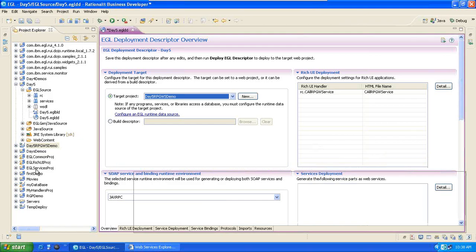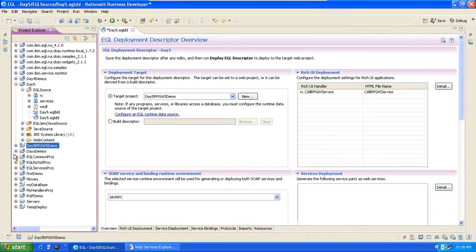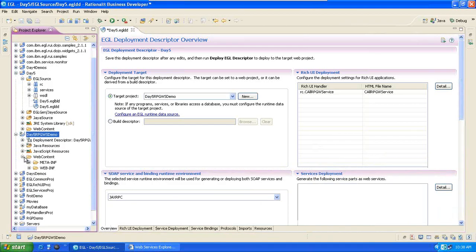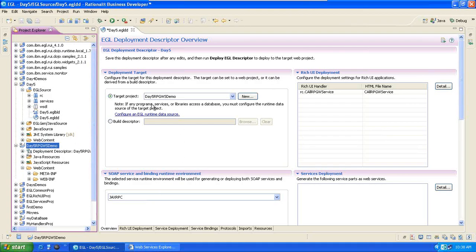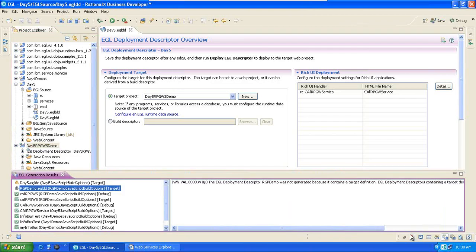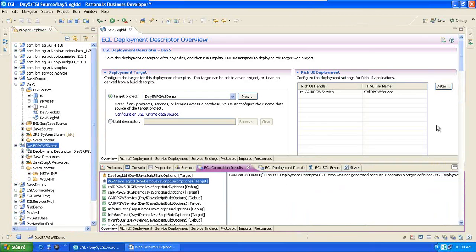Now it is generated. Now let me show you what the default files are that are present inside of this project. Here we have nothing, because we have not deployed yet. We have just configured.